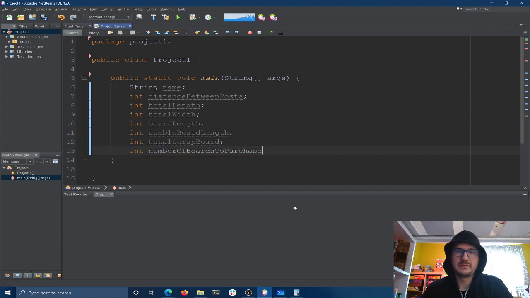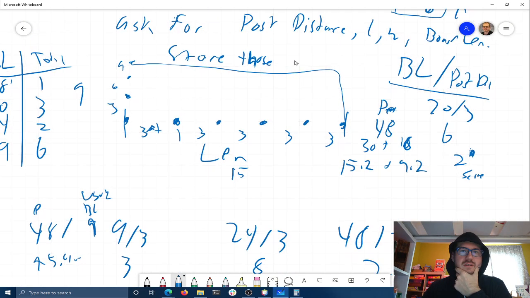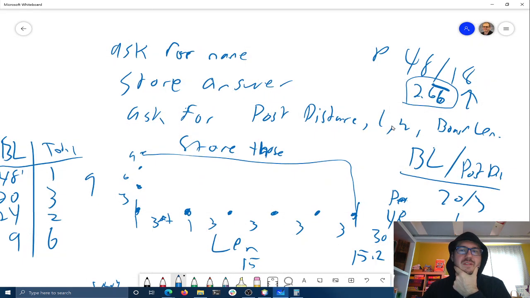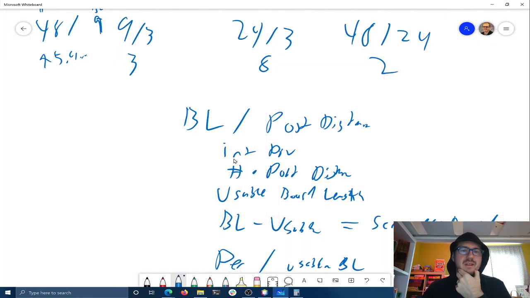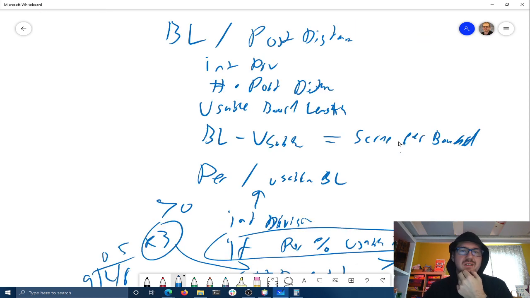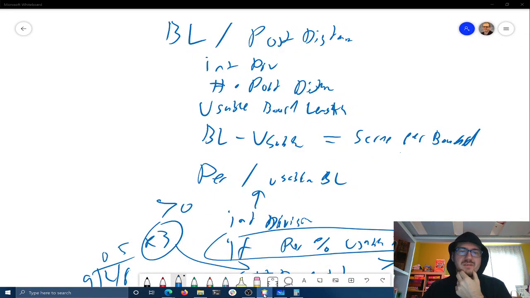Is that all the things we had mentioned? Name, post distance, length, width, board length. And then we calculated the number of board length divided by post distance with integer division, multiply that, as usable board length. Okay, usable board length, good. Scrap. Ooh, we could have scrap per board. We could do that. Or total scrap. Yeah, we can do that.